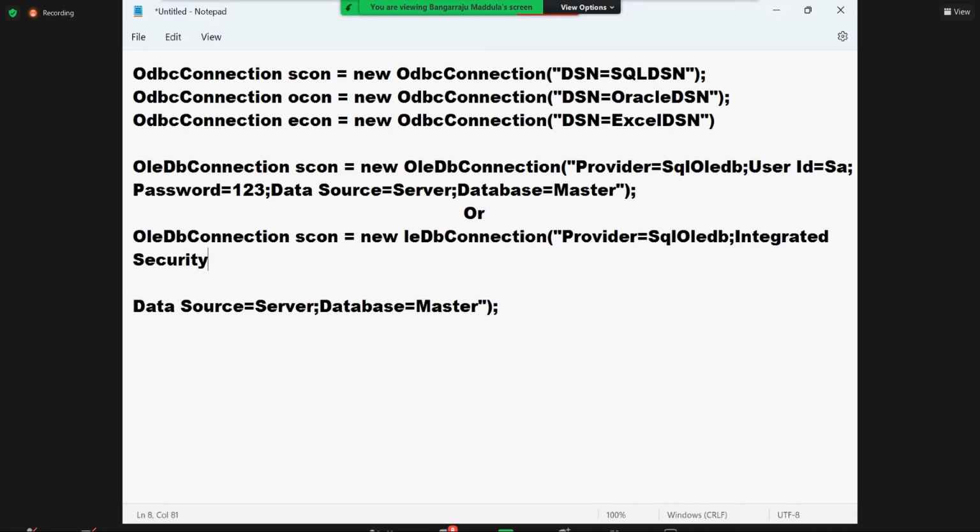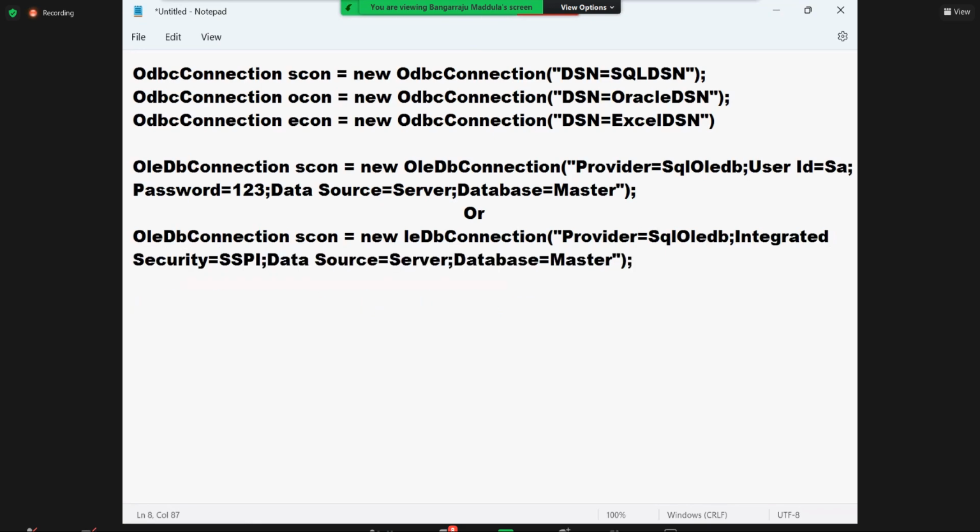Integrated security equals SSPI, or integrated security equals true. Anything. That integrated security is to tell we want to work with Windows authentication. Are you clear? Yes or no?